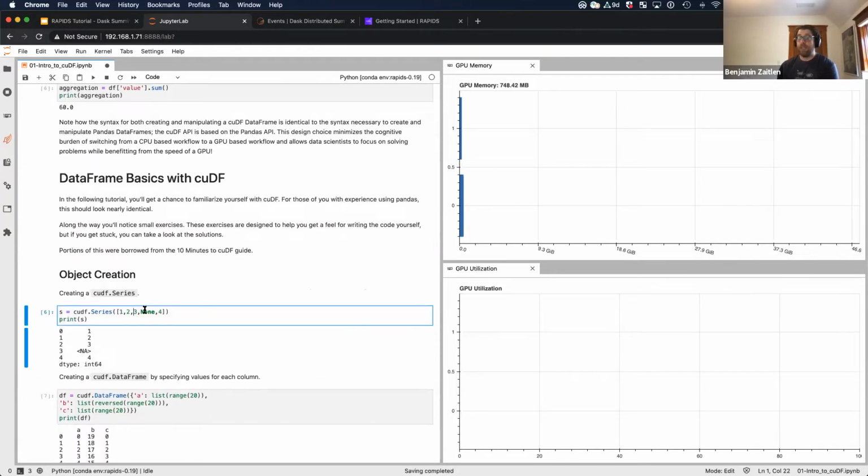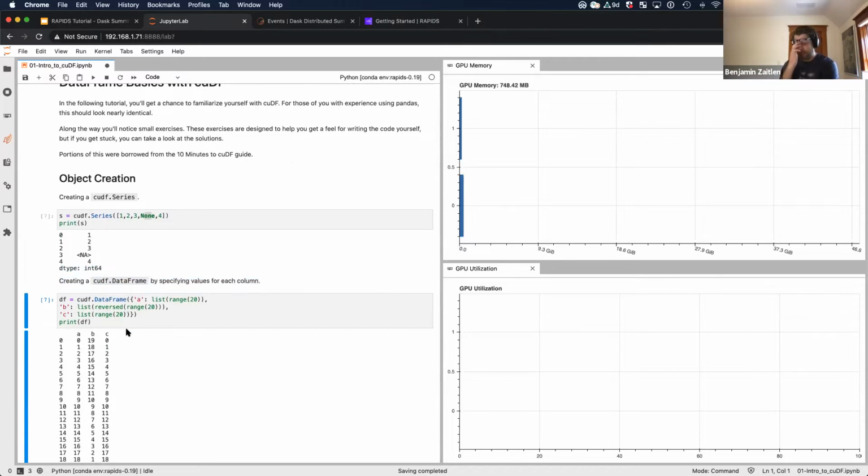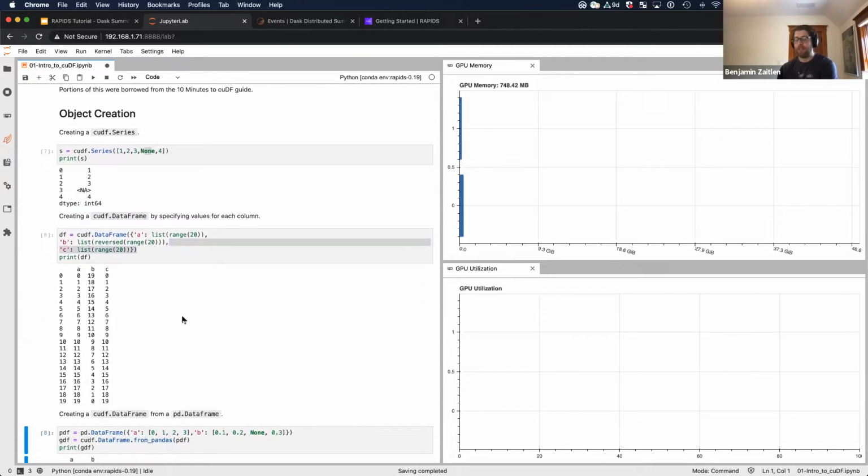So just like in pandas, how they have series and data frames, cuDF also has series and data frames. It can handle null things, which is really nice. At the beginning of these experiments, null support was not there. It can do things like creating a data frame just as you would, again, with pandas.